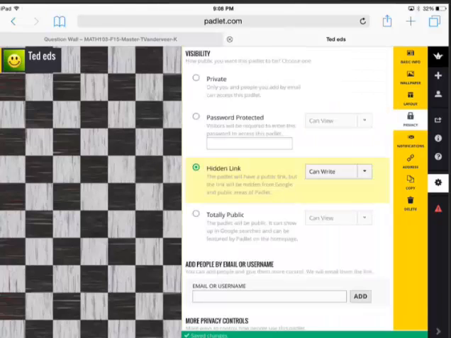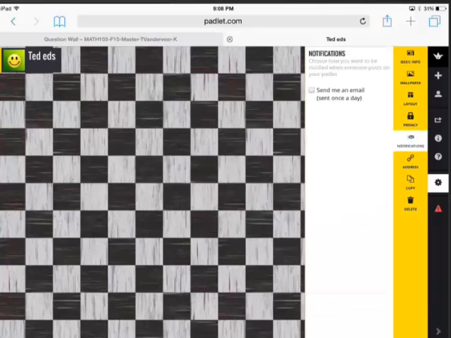Privacy settings. Exactly what it sounds like. You can password protect. You can make it totally public. Add people by username or email. Notifications. Do you want me to send you an email daily to say what's going on with your Padlet? Probably not. Usually you can just come in and check it out.